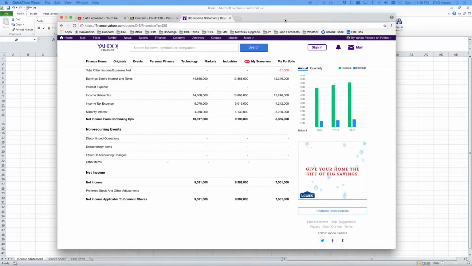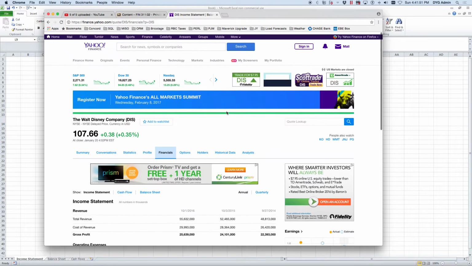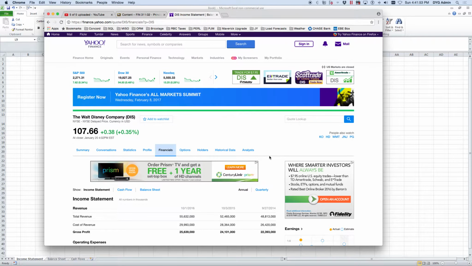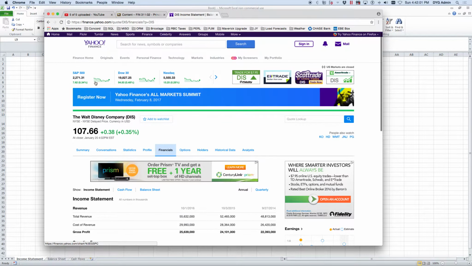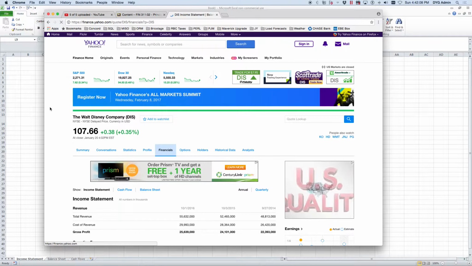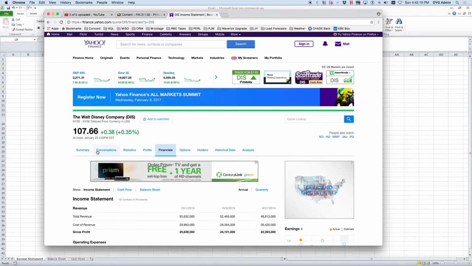Folks, in this video, I'm going to give you an example of how you would do common sizing across multiple periods, basically for the same firm. Again, I'm using Disney. In my case, I can get 3 years worth of information from Yahoo Finance. I think most of you can.